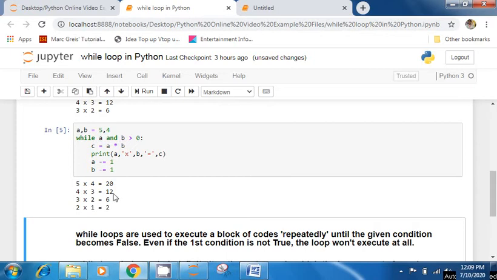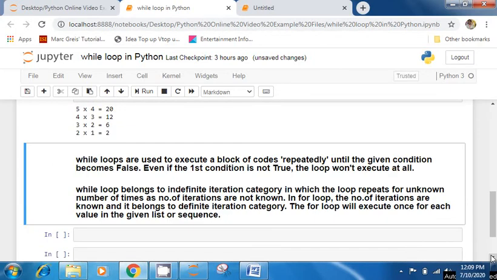So if you see here, I have written something here. While loops are used to execute a block of code repeatedly. This is the basic difference between if and while. If will also run the code for a true condition, but only once, not repeatedly. And even if the first condition is not true, the while loop won't execute at all. So this is the basic difference between if and while.